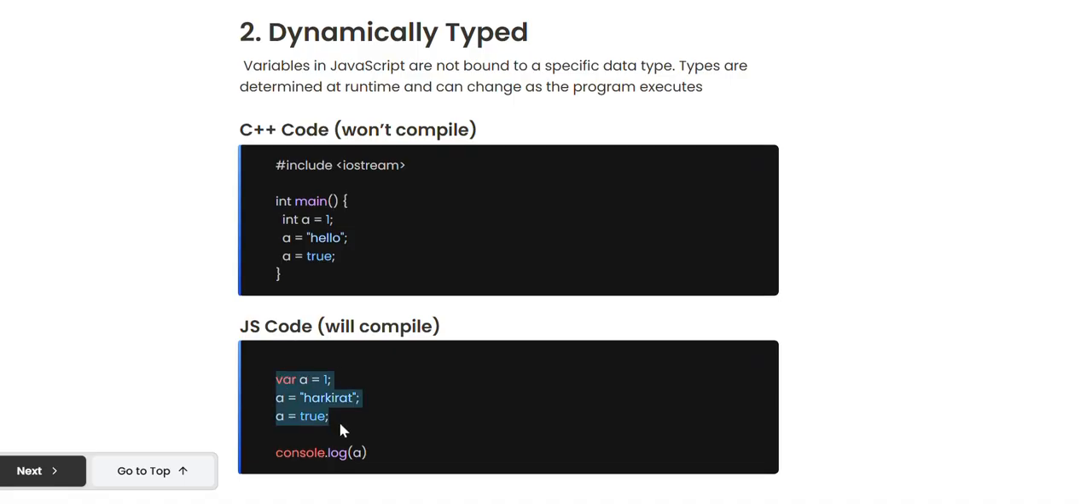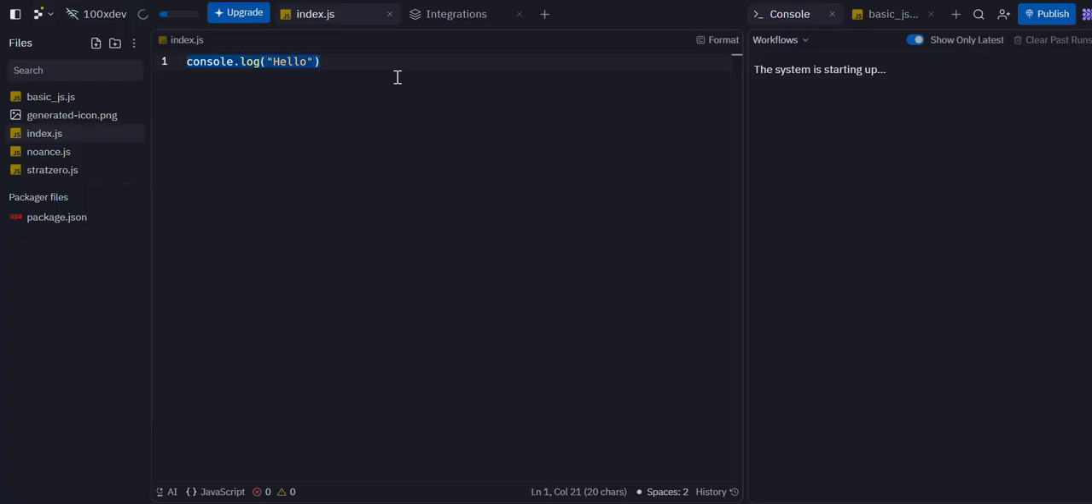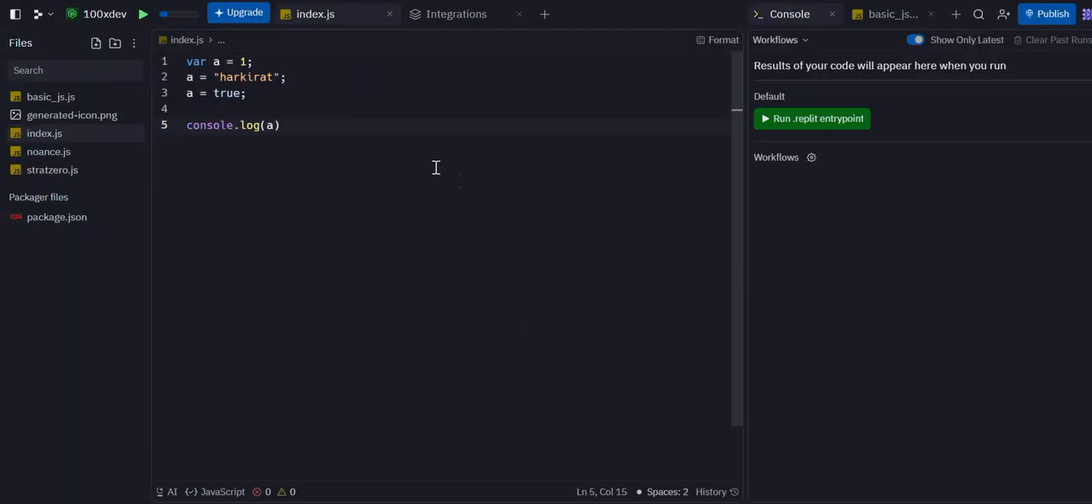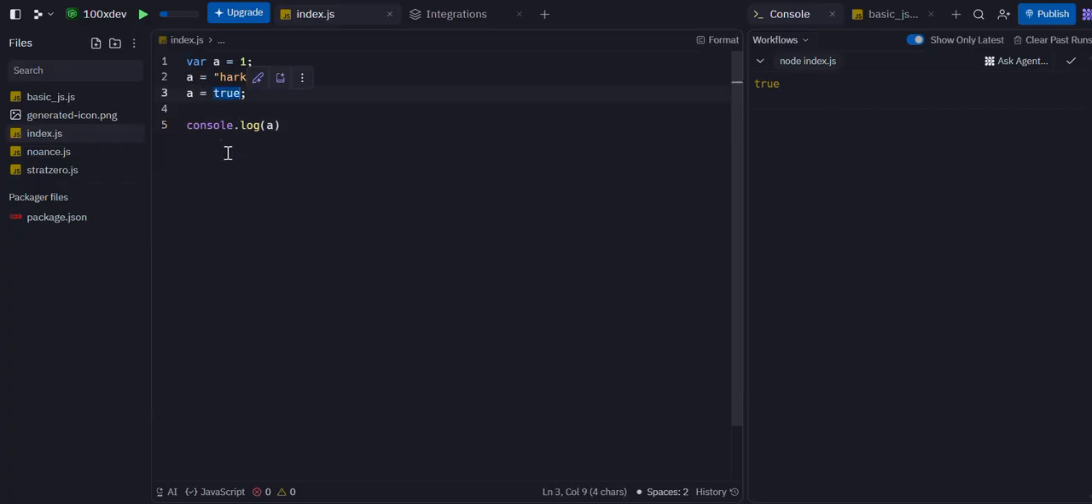Let's test it. If I copy this and open my Replit account, while running, let's see if it gives any kind of error or not. So it returns true, the latest value. It doesn't give any kind of error, even though I have converted from string to boolean. Sorry, integer to boolean. No error here.